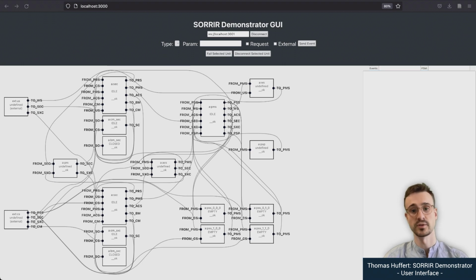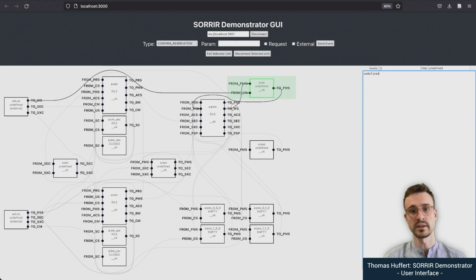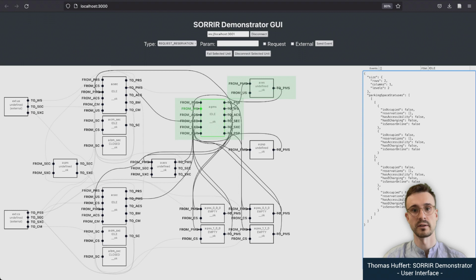The first thing that a user would do would be to make a reservation online before arriving at the smart parking garage. So in this case, from the web service, an event would be sent to the parking management system with a request for a reservation. And let me just copy the parameters in here. It would state which account this is for and also from when to when.